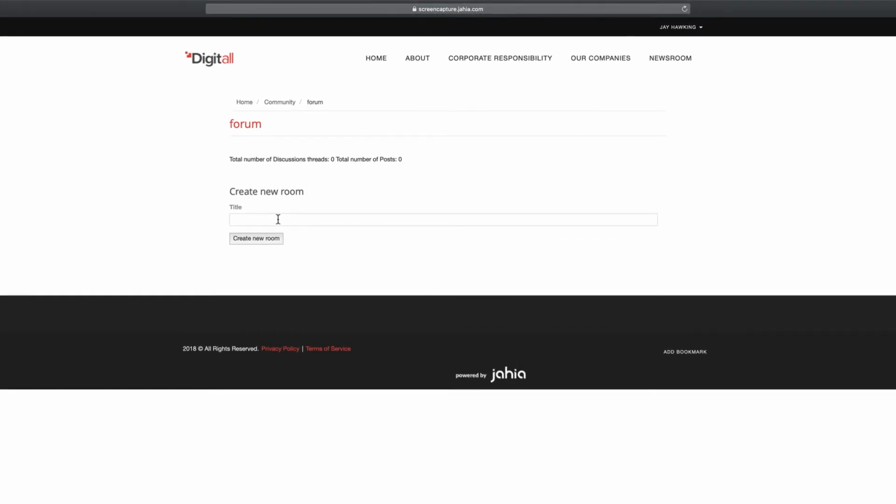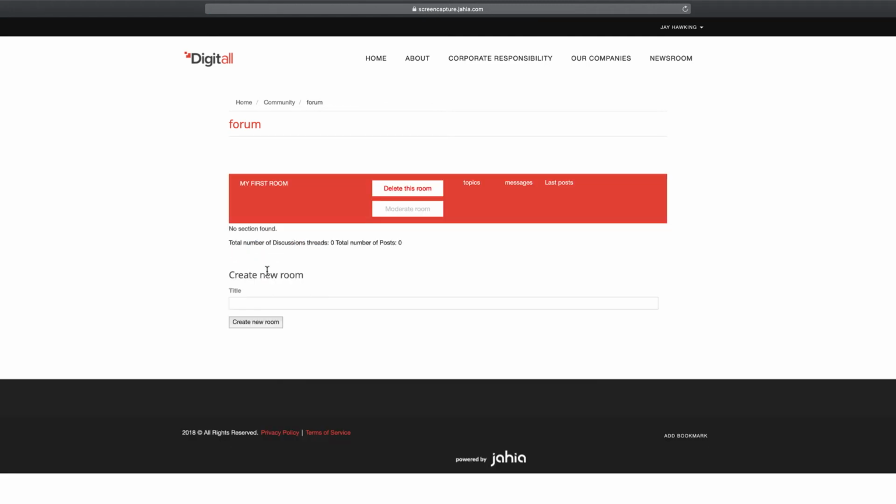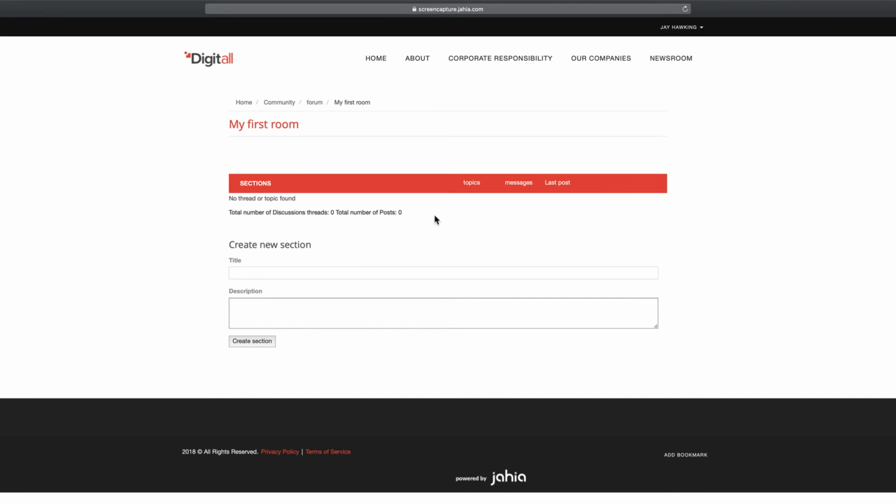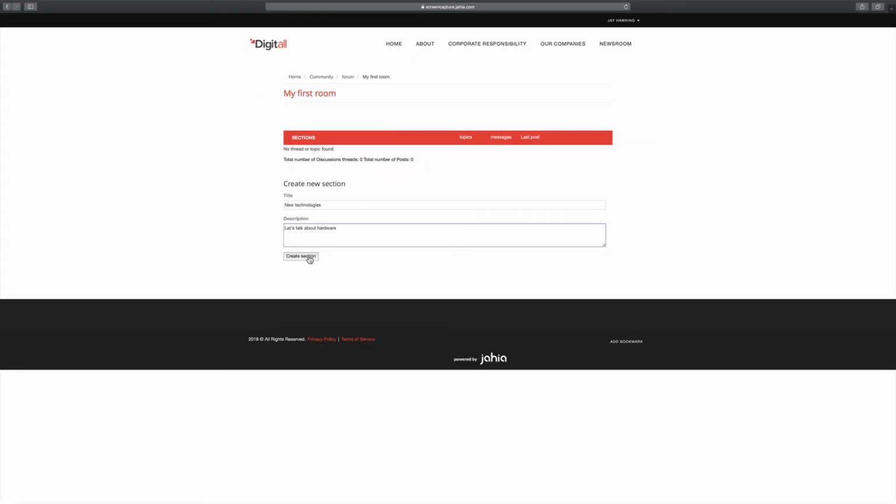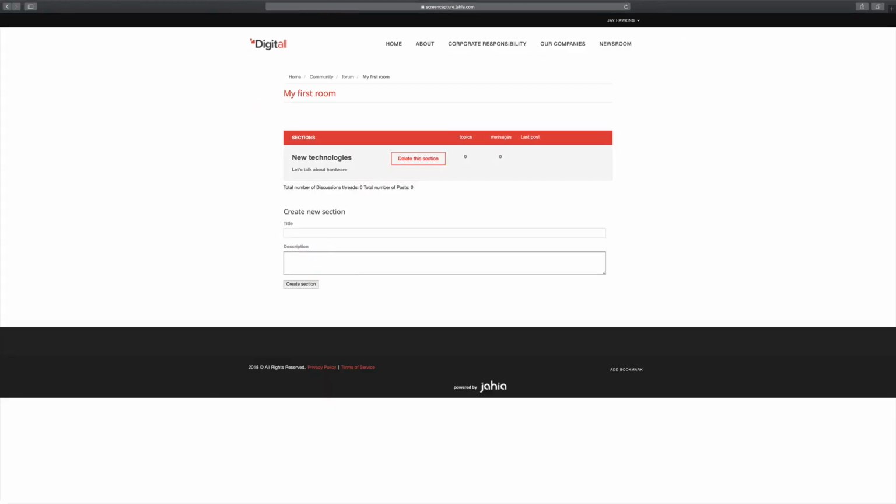This can be done only on the live site. To set up a room, type in a name for the room and click on the Create New Room button. Before people can add discussions, we need to add a section. So click on the room name, and when the Create New Section page appears, type a name and description. And click Create Section. Now Jay can add discussions to the forum.